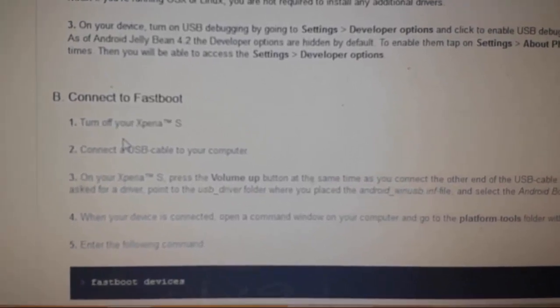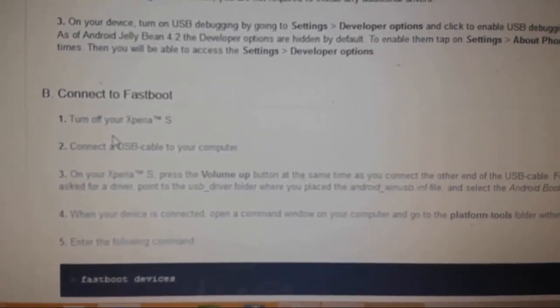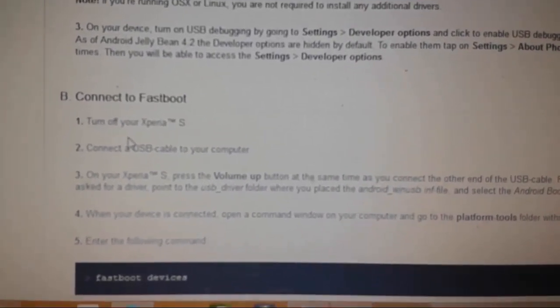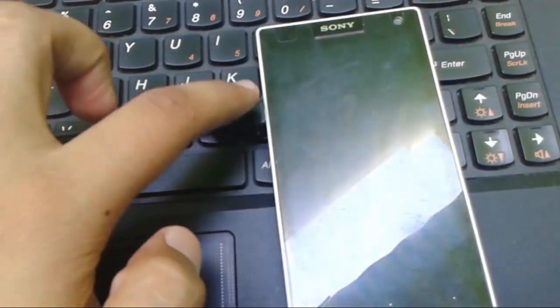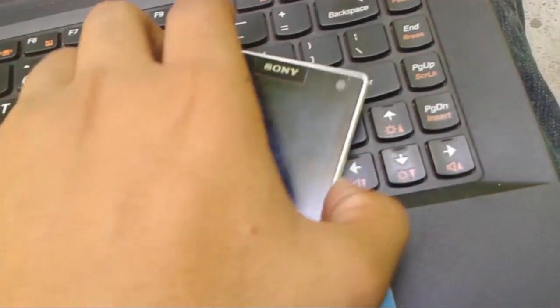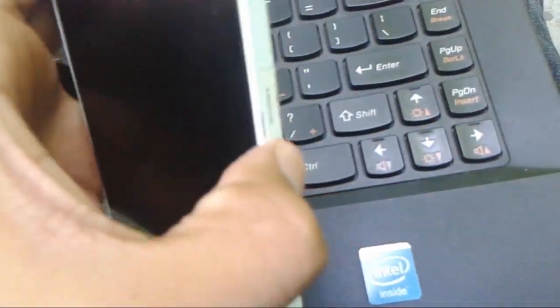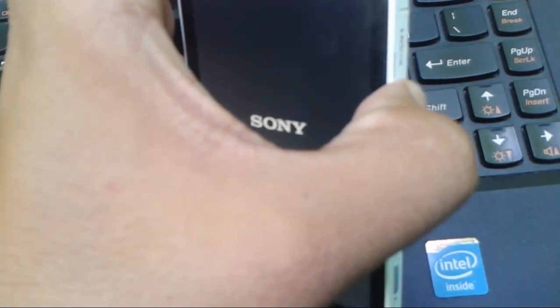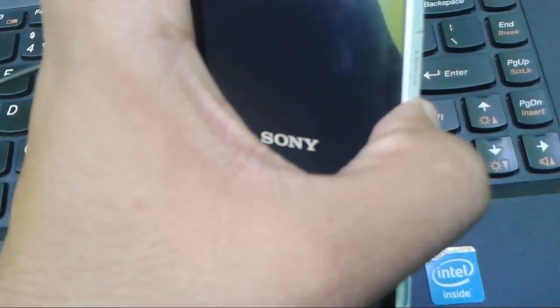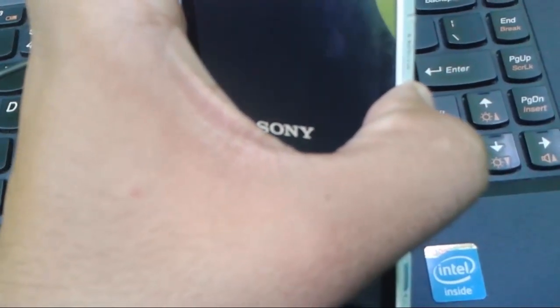You need to connect your mobile in fastboot mode. First you have to turn off your Xperia S, and then you need to connect your mobile with your PC. One end will be connected here, and the other one will be connected to your PC, and press the volume up button to enter fastboot mode. Right, and it will be entering into fastboot.